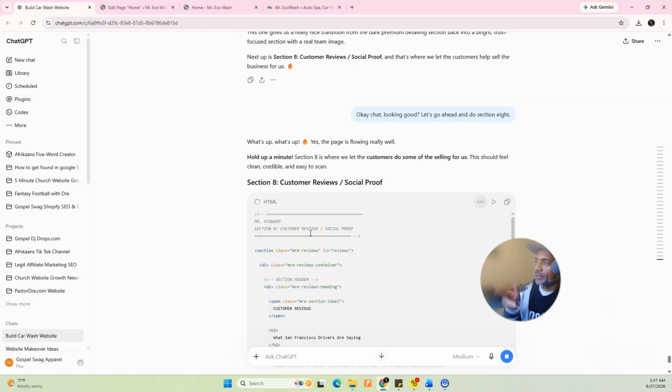So now it says section 8, customer reviews and social proof, which is always good for a website. Now remember, this is just a sample website. You can still optimize it for SEO, which we can do later on by creating a blog and then optimizing it for different keywords that people are searching for car washes in the city of this car wash. Okay, but we're just doing a sample site right now. But there's so much you can do once you have a website.